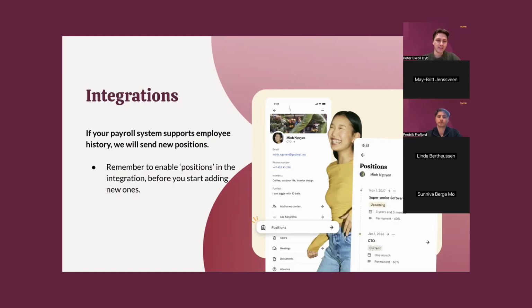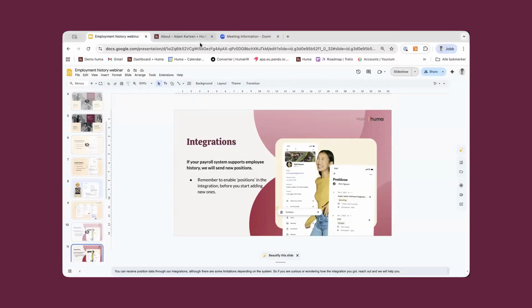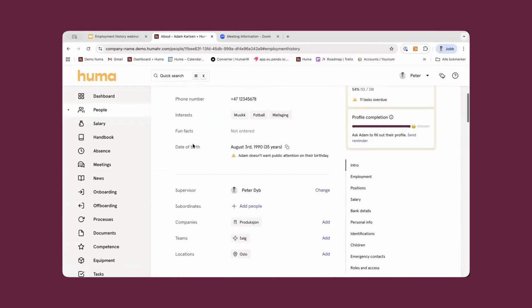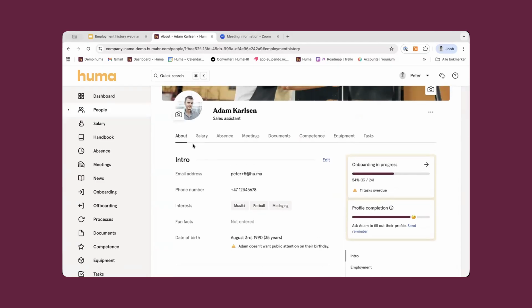So let's dive into Huma. Now I'm just going to remove, there we go. And just to mention as well, if you have any questions along the way or things you want us to rewind and do again, please just let us know in the chat. And we will, of course, try to make it as slow and understandable as possible.